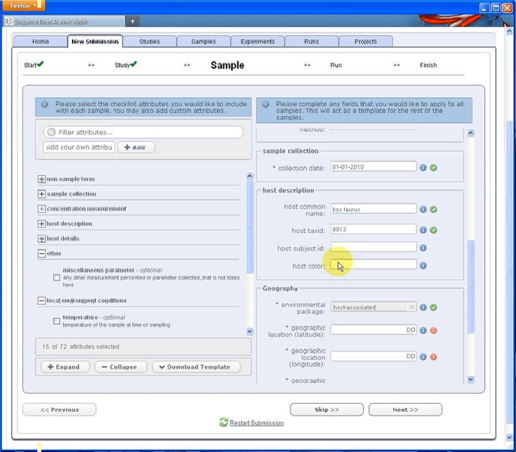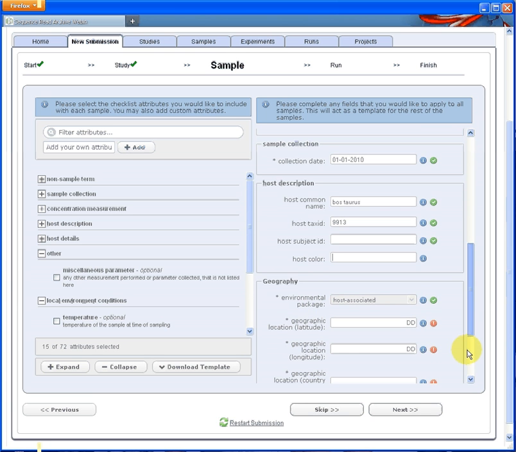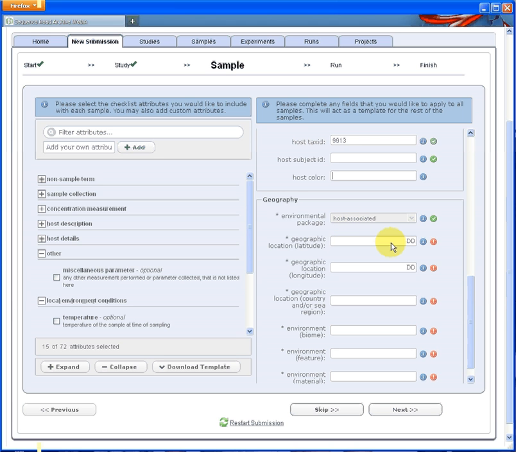The environmental package is host associated, as selected on the previous page. The latitude and longitude is given in decimal degrees. Country is a list, so if you start typing the name of a country, it will give you the options.